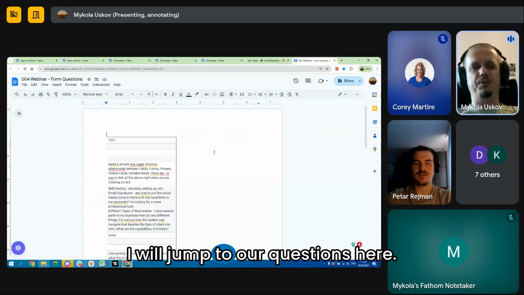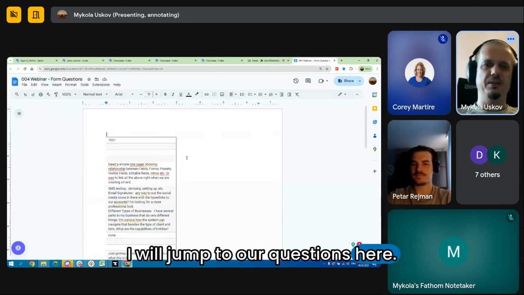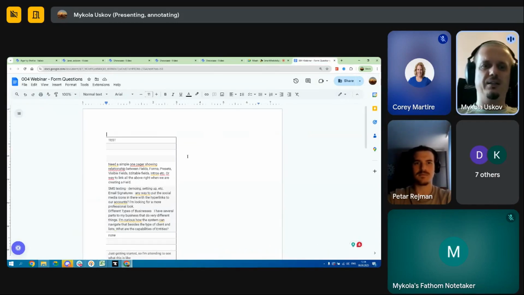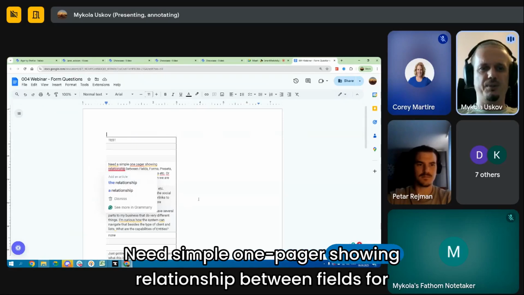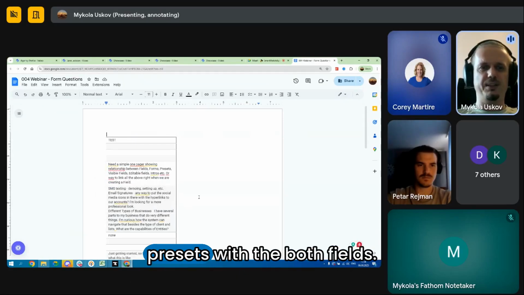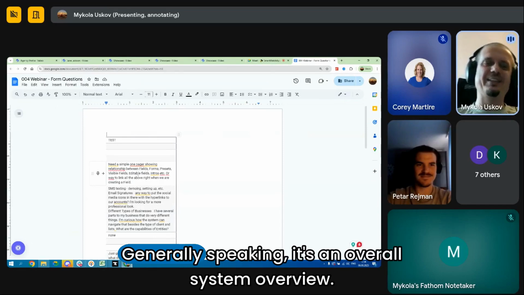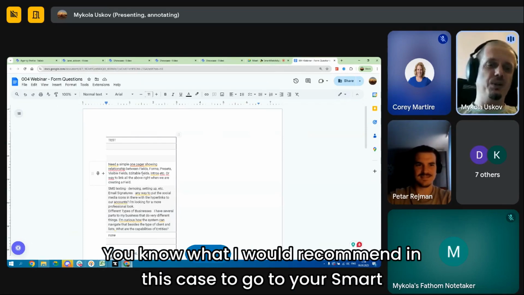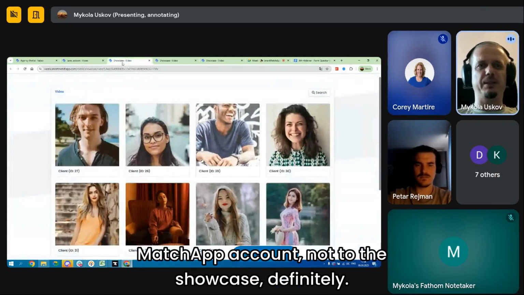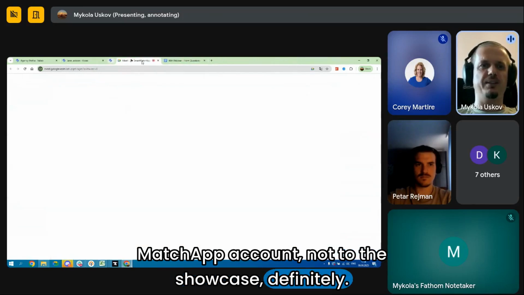I will jump to our questions here. Need a simple one-pager showing the relationship between fields, presets, and visible fields. Generally speaking, it's an overall system overview. I would recommend in this case going to your SmartMatchApp account, not to the showcase.